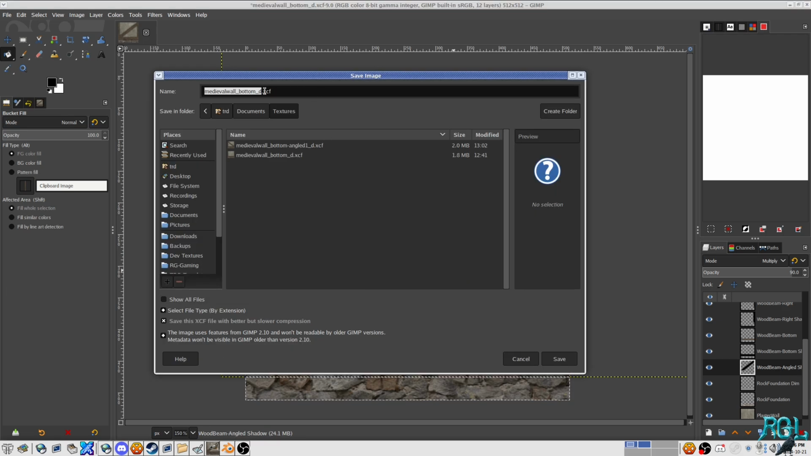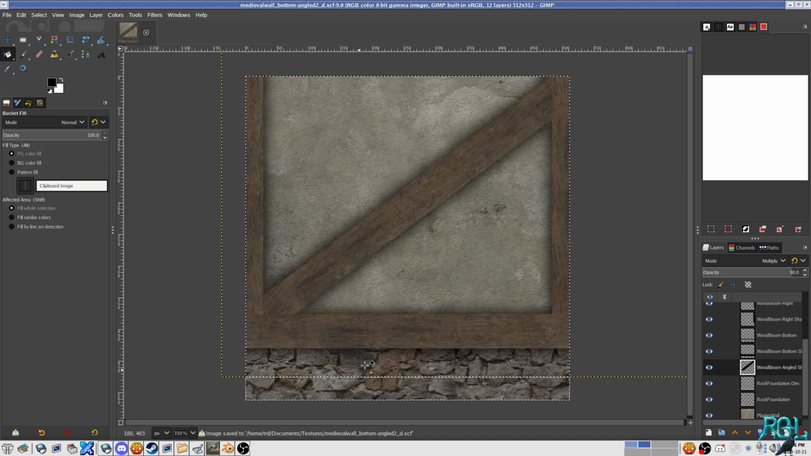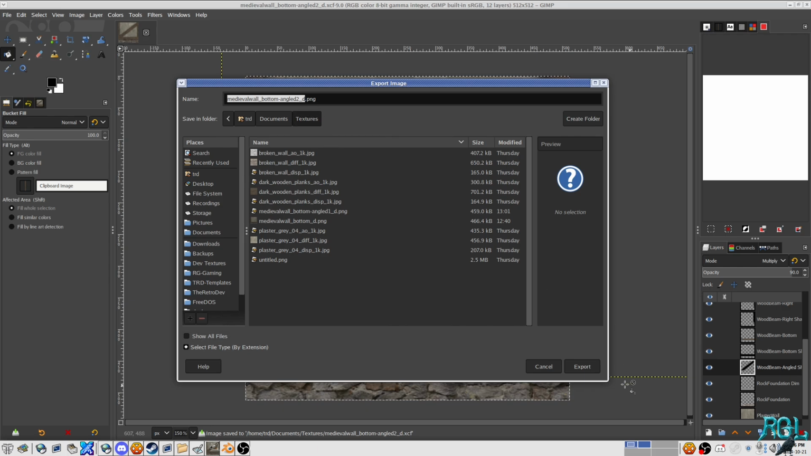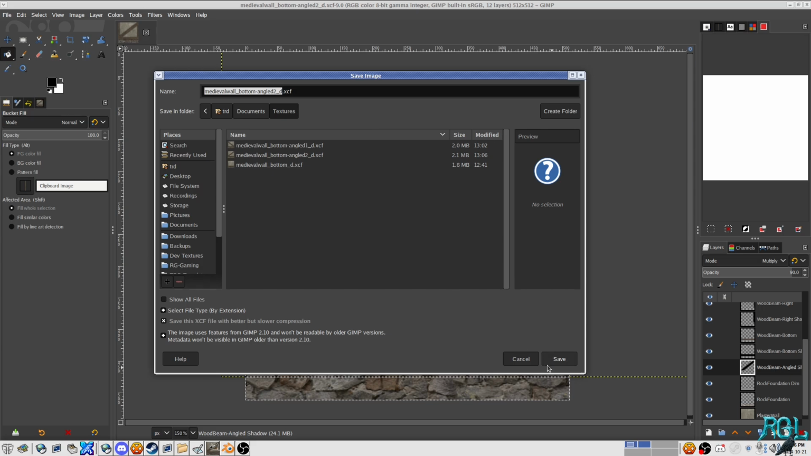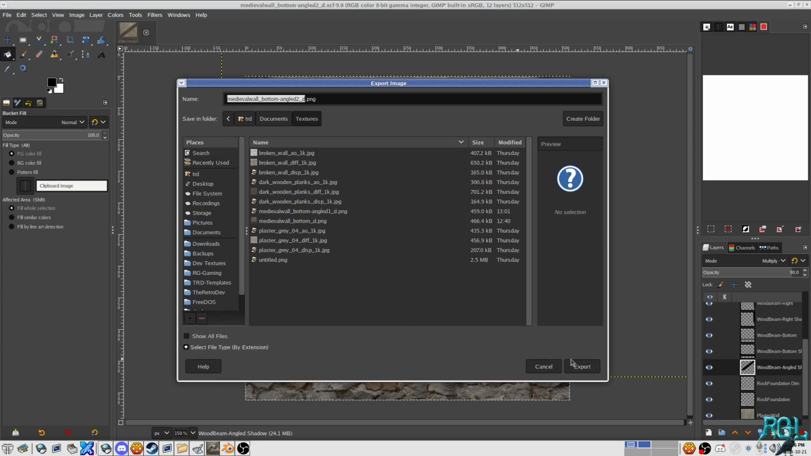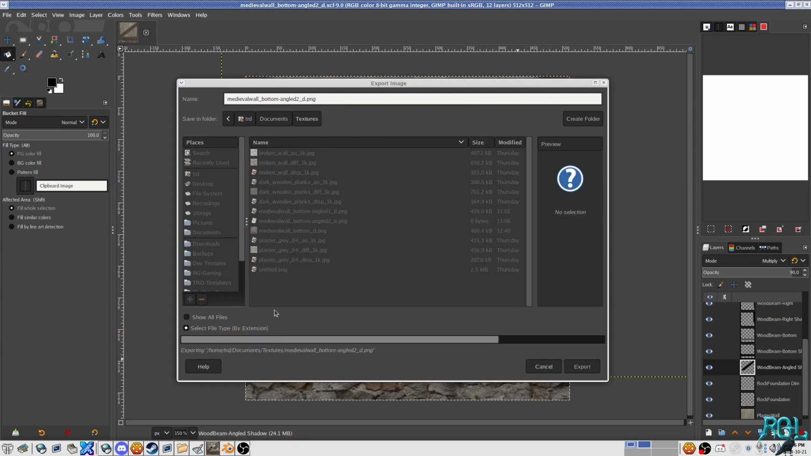Okay, and we're just going to save this. We're going to save it as angled 2. And then we are going to export it as well. Did that overwrite? No. Okay, good. And we'll just do a good old export.